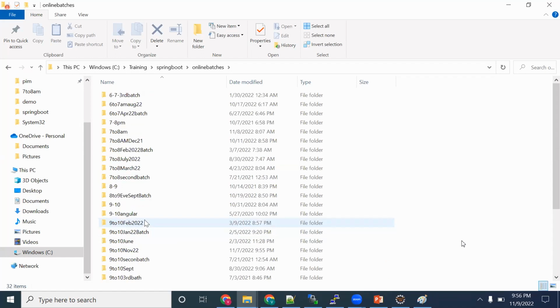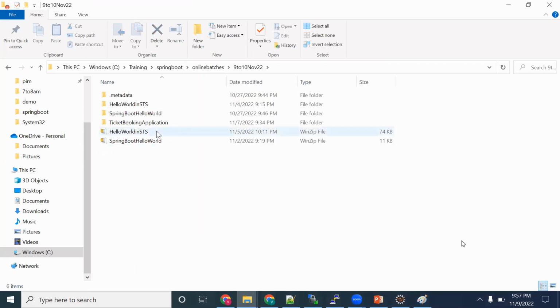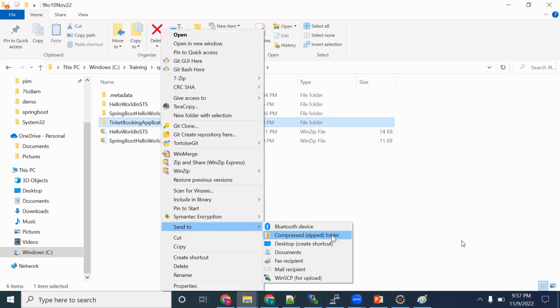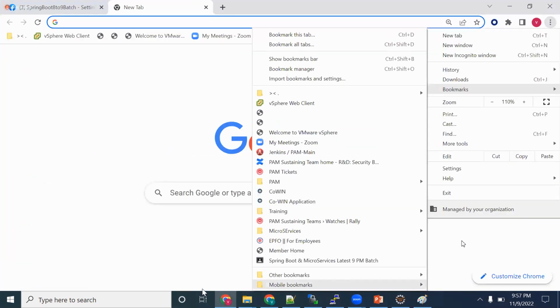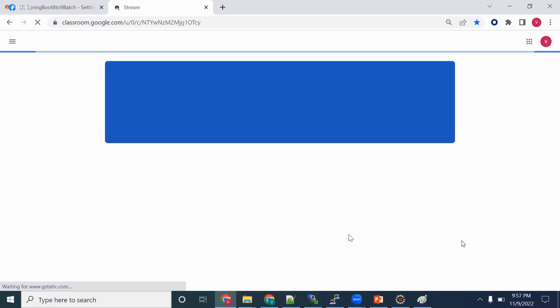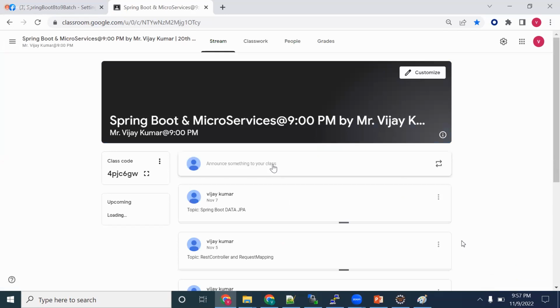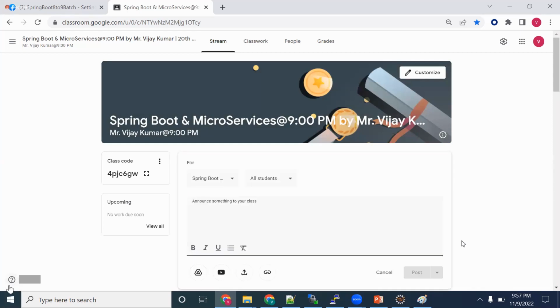Somewhere else I created a folder. Topic: ticket booking application till service layer.